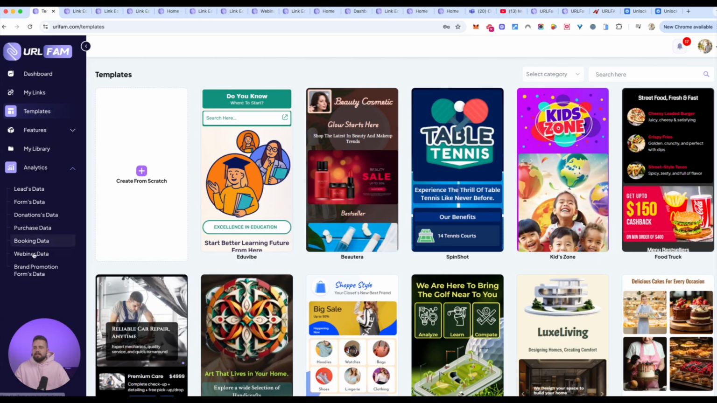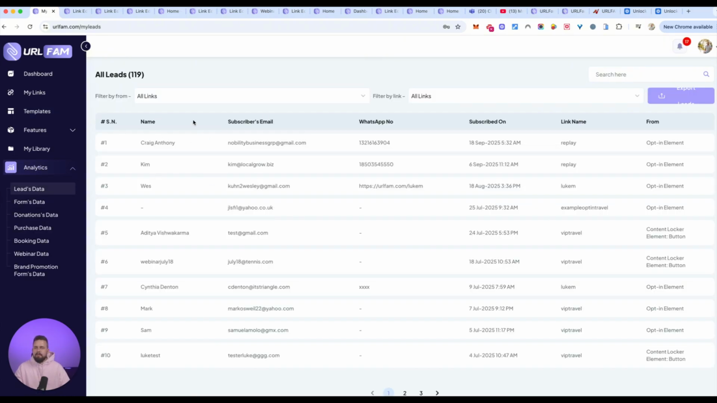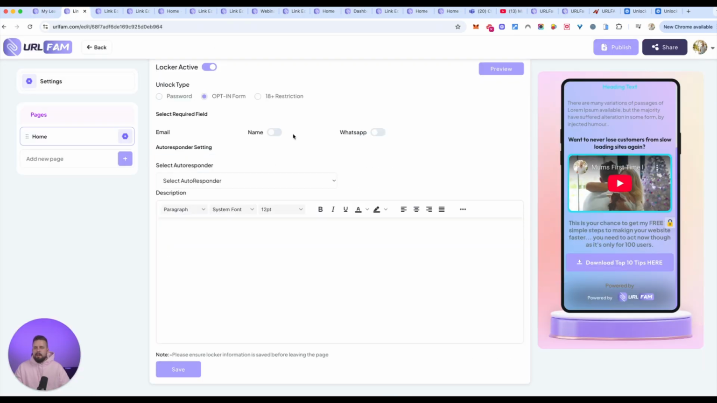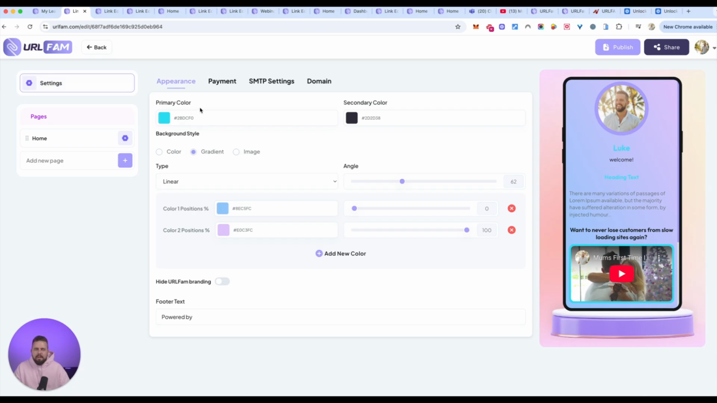So they'll have to opt in, and then that lead will be sent. Remember at the start I said underneath the analytics, under leads, it will instantly be captured here. It'll tell you the name, the subscriber, and what actual link did they subscribe on, and where from. Was it from an opt-in element? Was it from a content locker button, like we just did now? You get the idea, right? Now, in terms of designing and everything like that, we can change the backgrounds and we can change all the colors to everything, right?